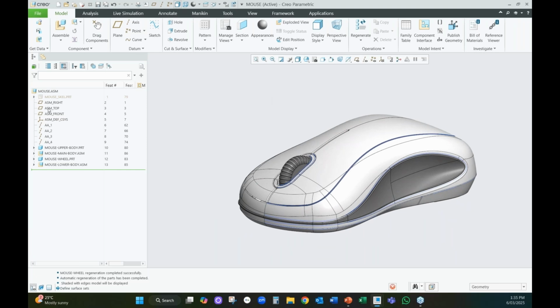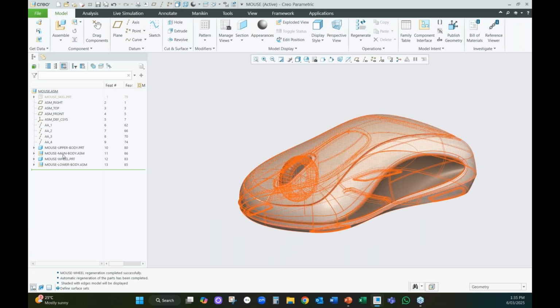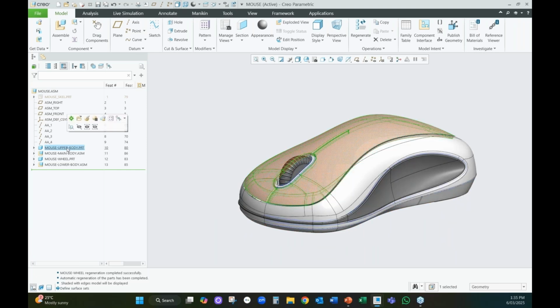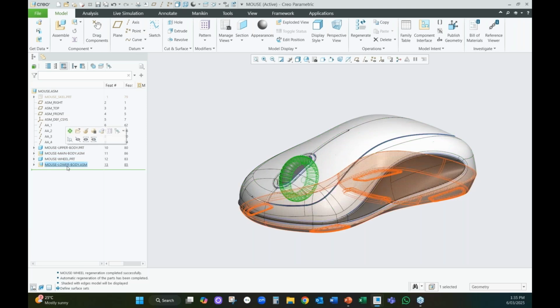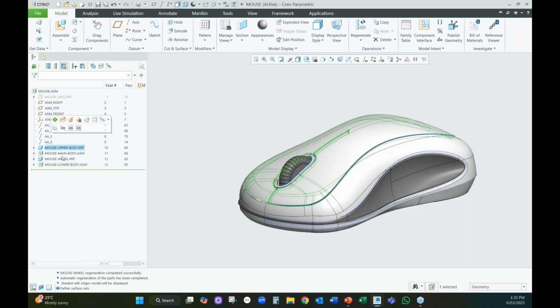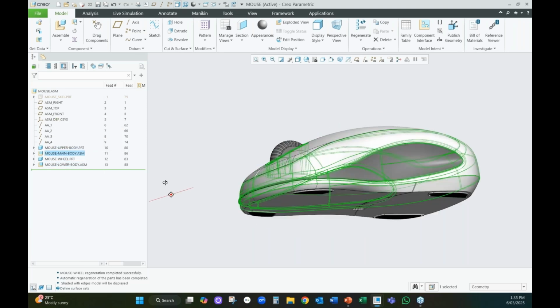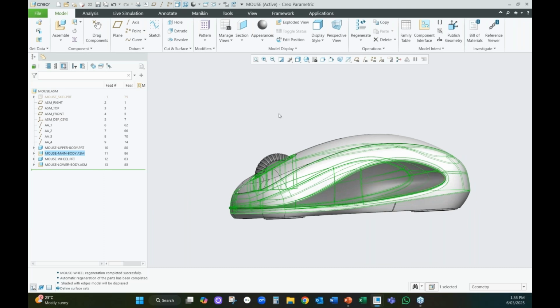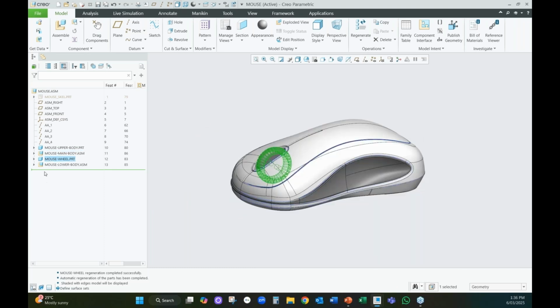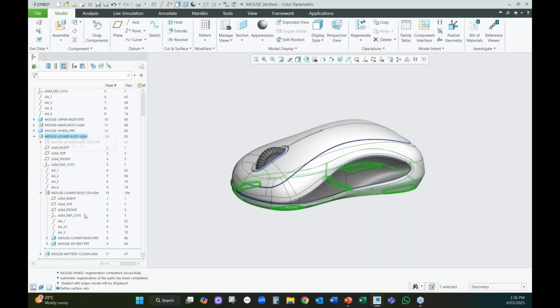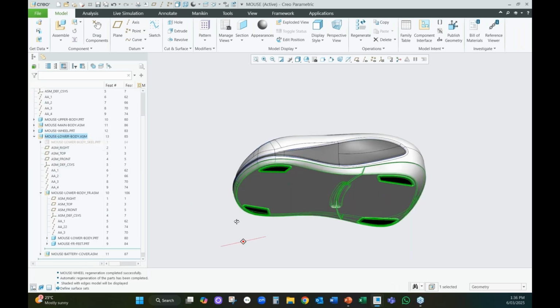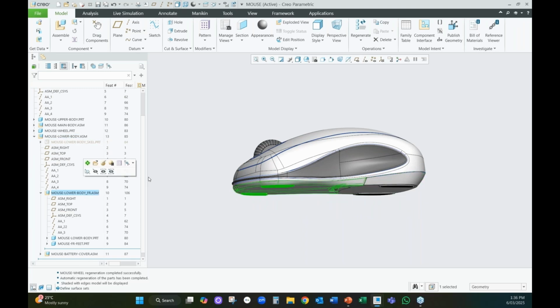In this assembly tree, we've got a mixture of parts and assemblies. So here we've got the upper part. We've got a main body, which is showing the top half of the mouse. You've got a wheel, which is a part on its own, and then we've got the mouse lower, and the mouse lower is comprised of two separate assemblies.